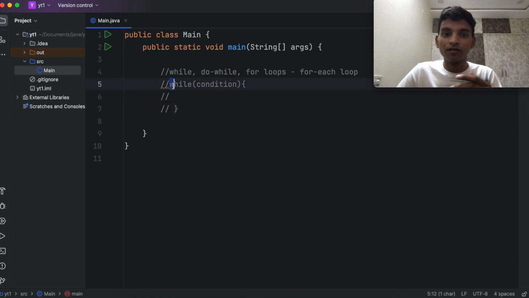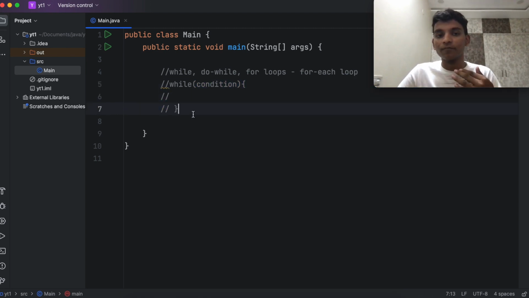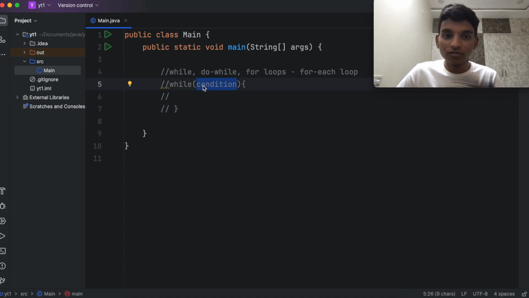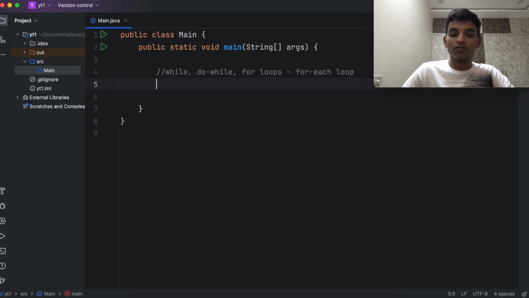It will check for the condition. Is the condition true? Yes. It will complete an iteration, and then it will come up again and check, is this condition true? Yes. So it will run again. It doesn't matter how many times it is, as long as this condition is true, it will be running and running. So let's run a while loop once.